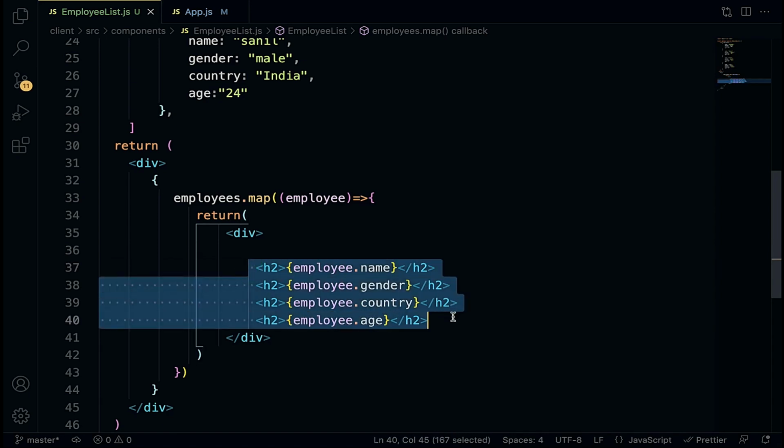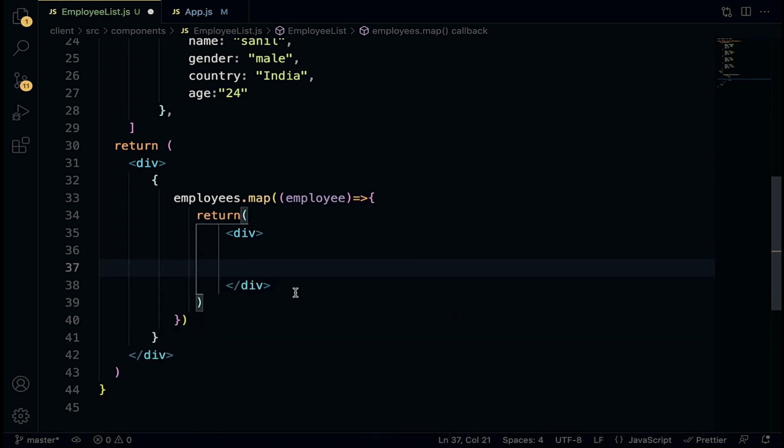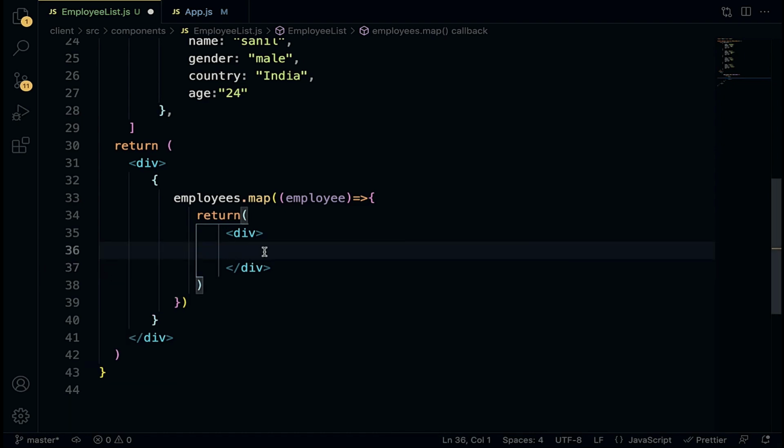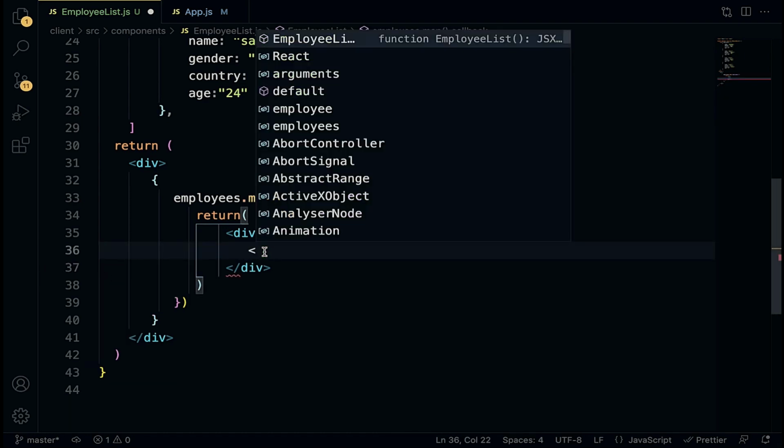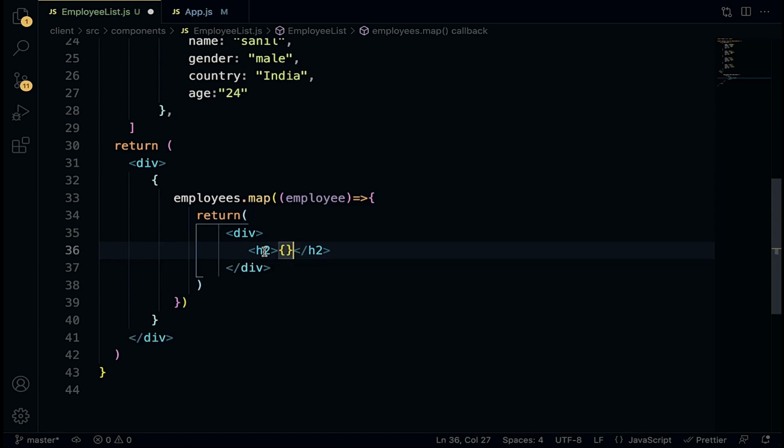Let's get rid of everything here, wipe it off. Now, we have to make the code clean a little bit. Perfect. So here we are going to have another h2, and right within the h2 tag, we are going to have curly braces. Right within the curly braces, we are going to make use of string interpolation. To do that, we just have to specify the backtick. And the backtick is located at the top left corner of the keyboard, right below the escape key.